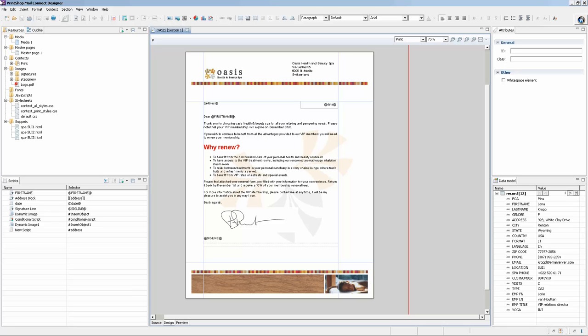Now, the first step into using email inside of PrintShop Mail Connect is to add the appropriate context. Adding an email context means that you're adding a second output type to your document, and both the print and email context can live together inside the same template. So let's start by adding it.